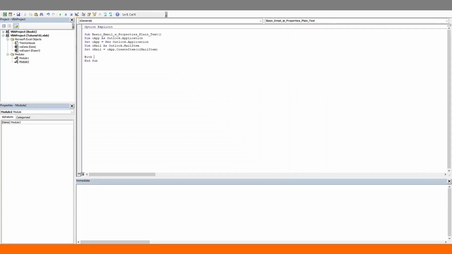So with OMail, let's just close the with statement first. First, we fill in the body format and set it to plain text. So dot, choose body format, equals to, we have 4 options here. We'll select the plain format.